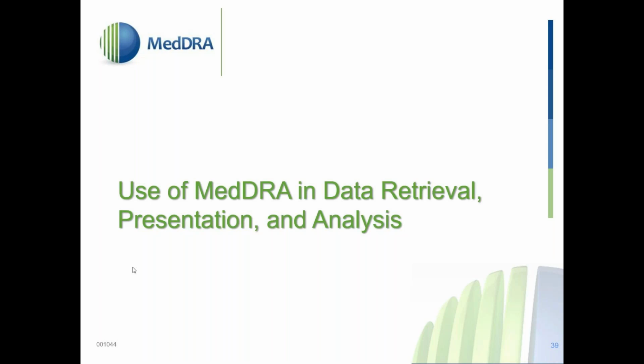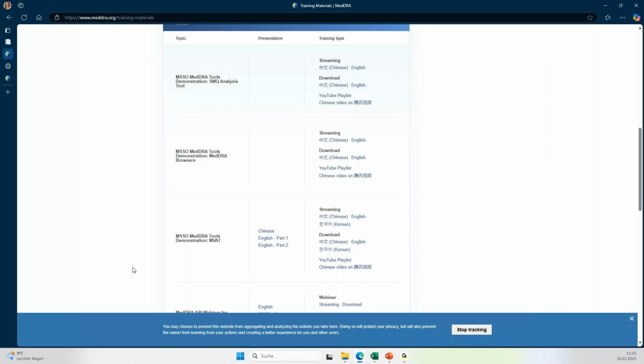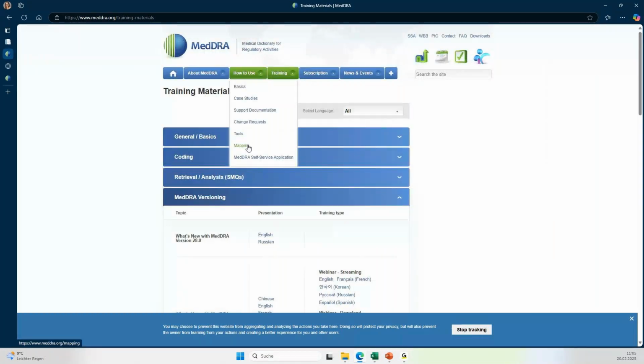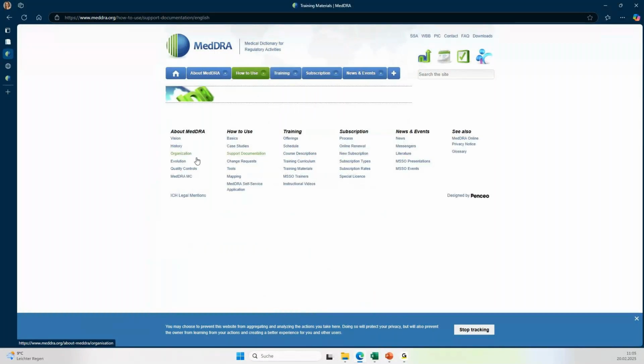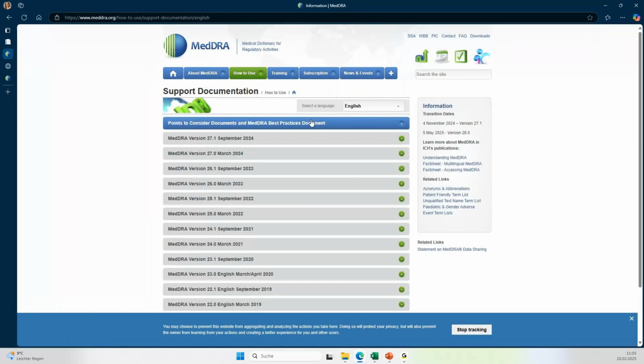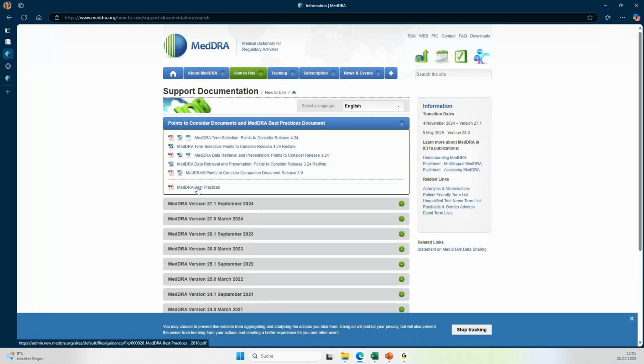For clinical trial databases, there are different possibilities, and there is also a MedDRA document called Best Practices document, which discusses versioning strategies. And unfortunately, for this webinar, we cannot go into such details, but I will show you where to find the best practice document. It's also below the points to consider documents, and this has versioning strategies, for example, for clinical trials.